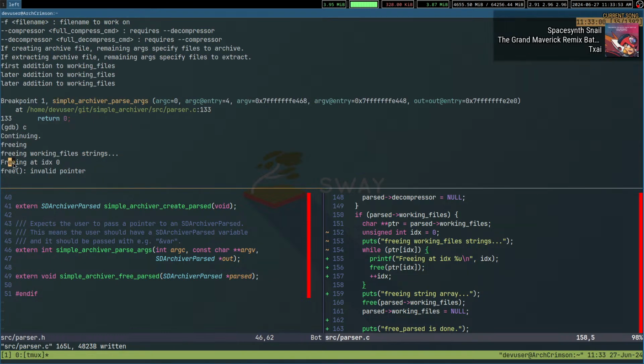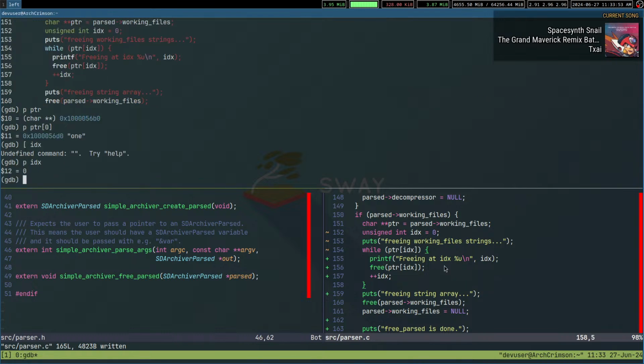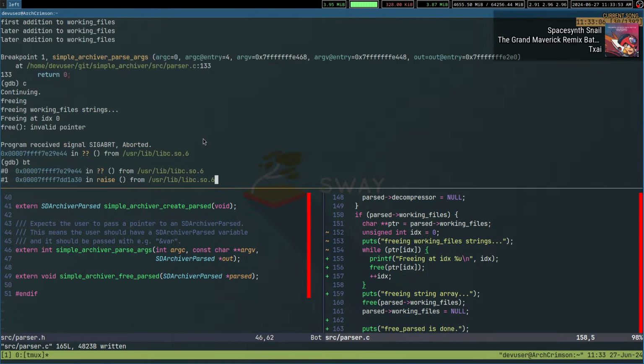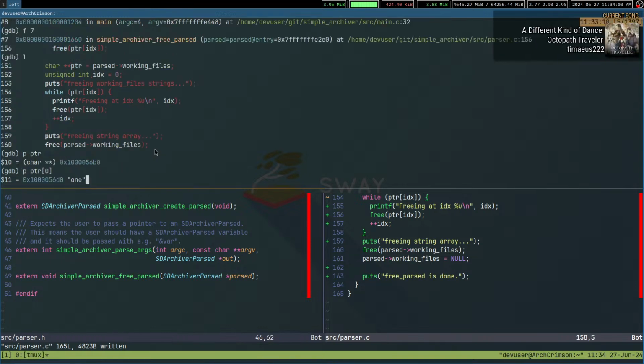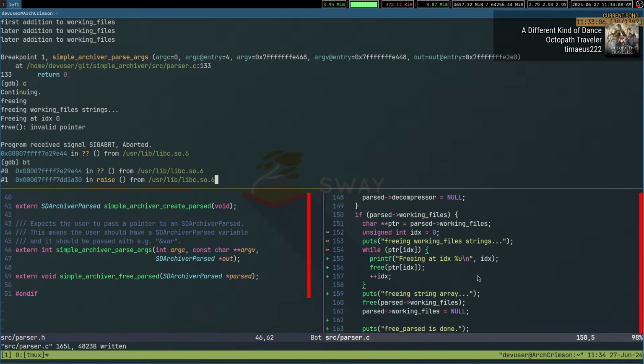It's not double freeing. It only prints this once, freeing at IDX 0. It hasn't freed the array yet, so the array is still valid, I'm pretty sure. It's doing the first free in the array, the first C string in the array, and it's not working. The heck?